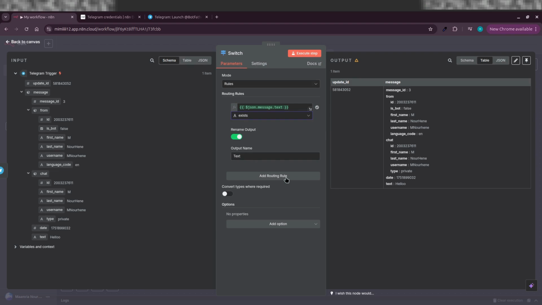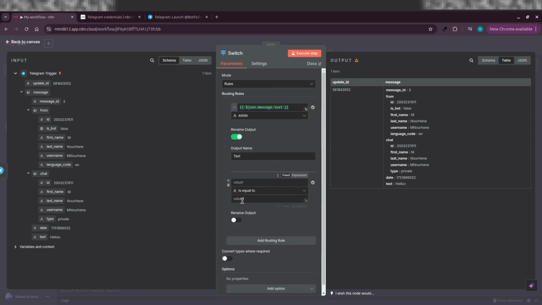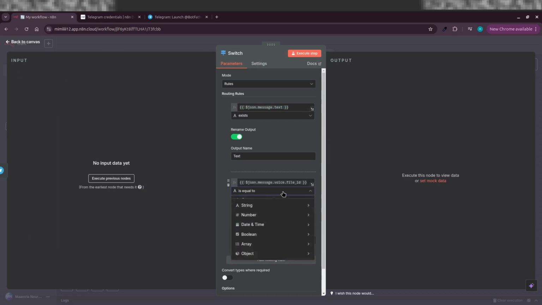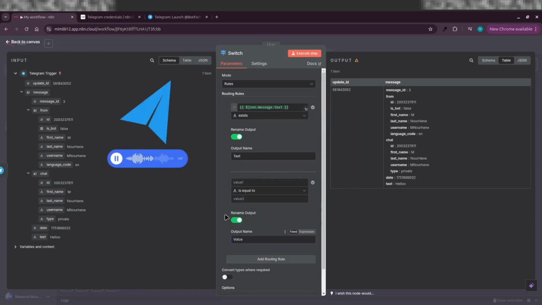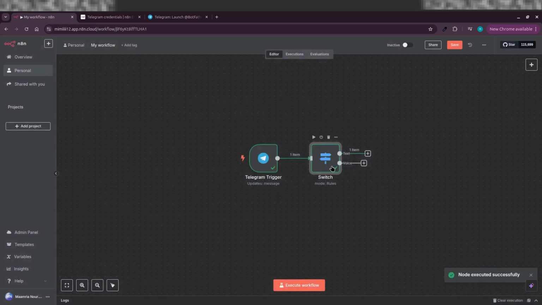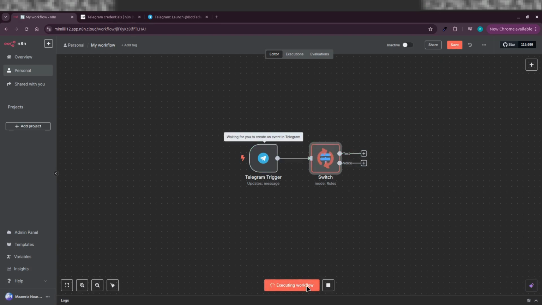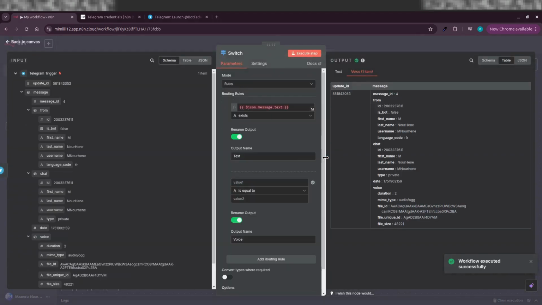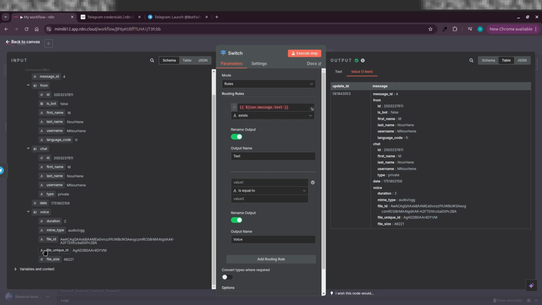Now, how do we know it's working? Let's create a second route. Let's rename it to voice. How do we set it up? The easiest way is to go back to Telegram and send a voice message to your agent. For example, say, hello, how are you? Now go back and do test step again, and do test step one more time. Now things have changed. If you look, we now have a voice and IDs listed here. What we want to do is take the file ID, go to value, and again, set it as string exists.